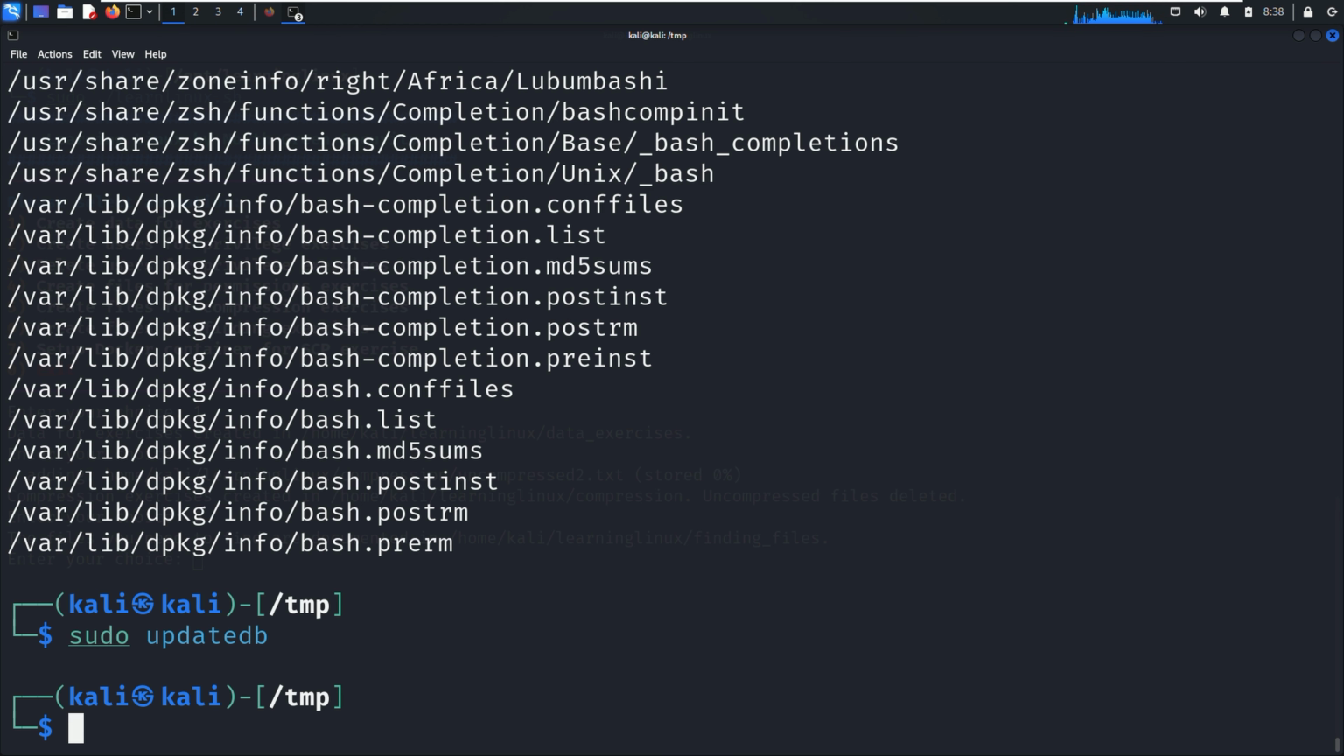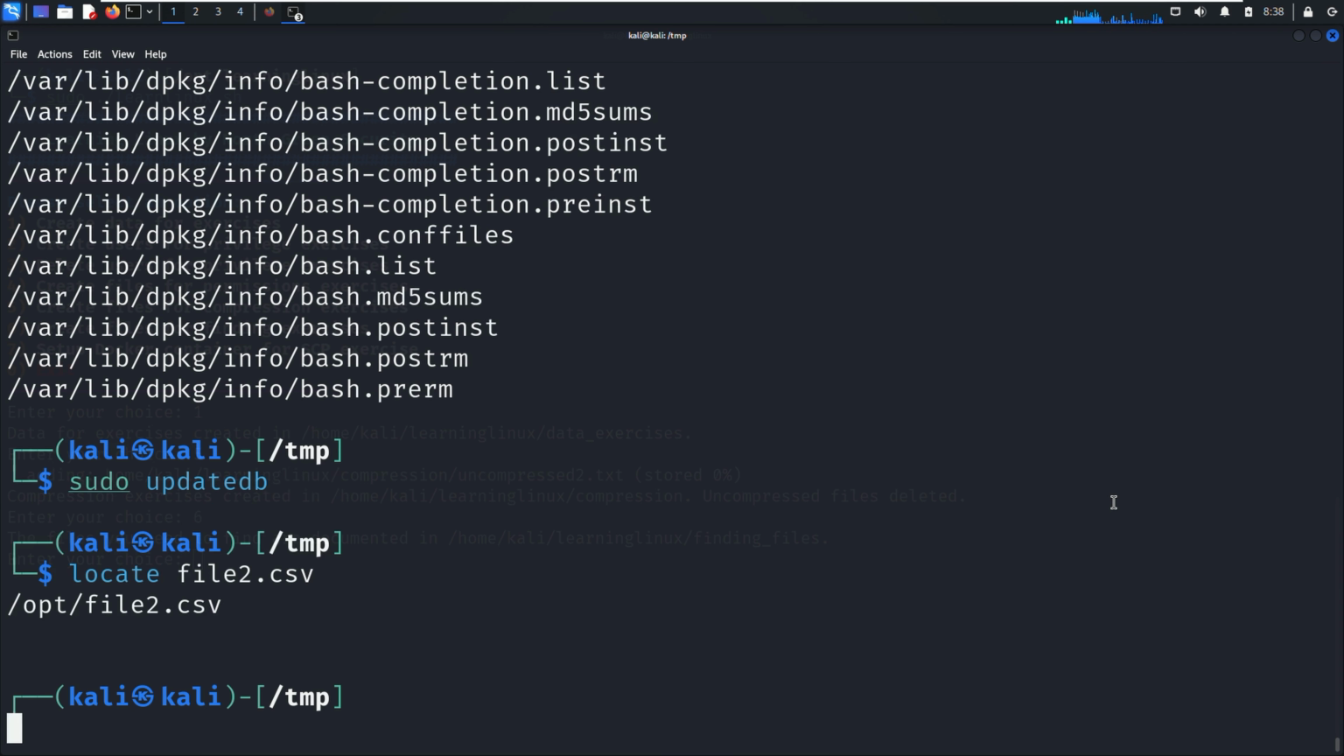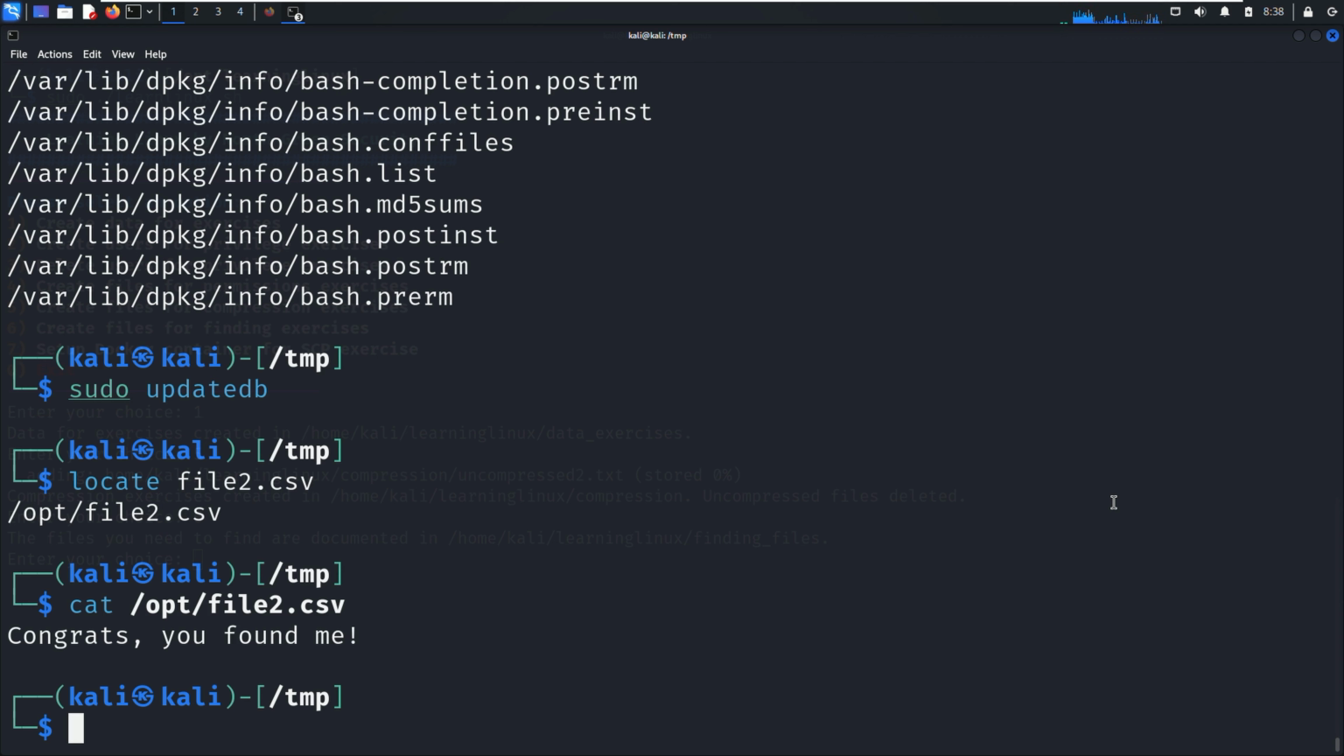So we can now run locate file2.csv. And we get this reply really, really quickly. Okay, it's in the opt directory, it's there. Okay, we can cat that, read that, we've been able to find it. Okay, so it's a really quick way of doing things.